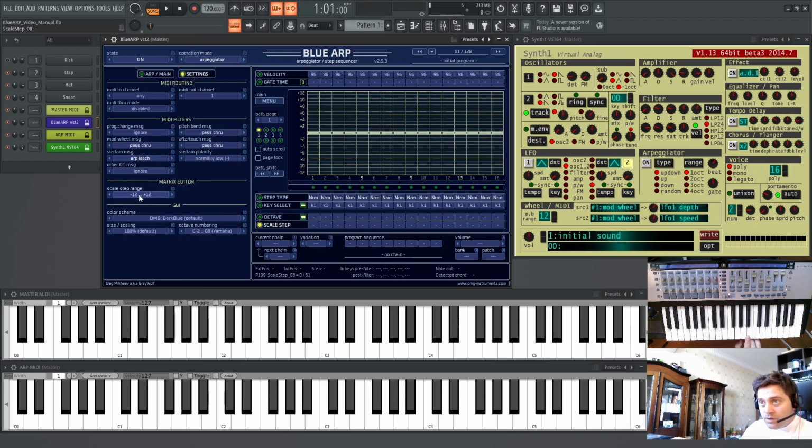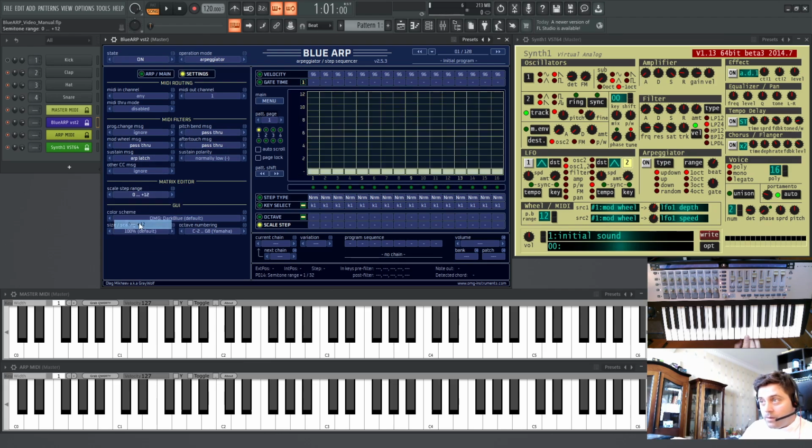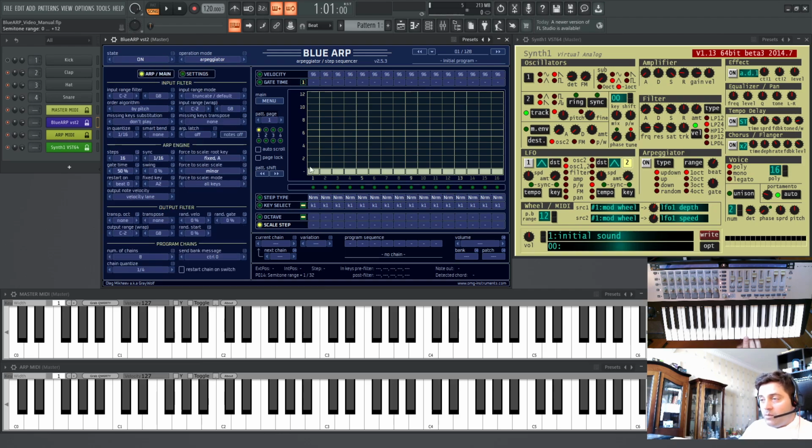Also, there is a nice GUI option here. I can change the range of this matrix editor, so maybe this way a bit more convenient. Let's set it the way so that each odd step will be the increasing step of the scale. And you see, no matter which key I start from, it stays within this A minor scale. So this is the way it works.